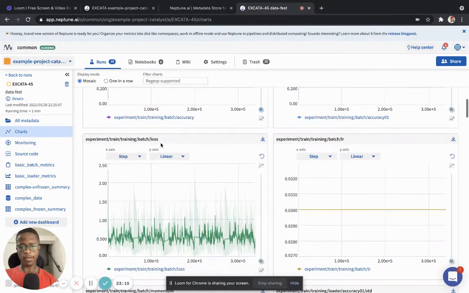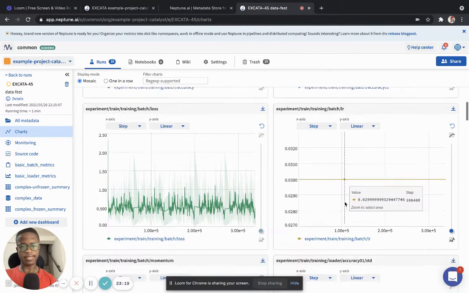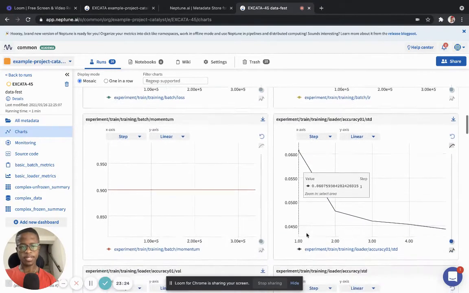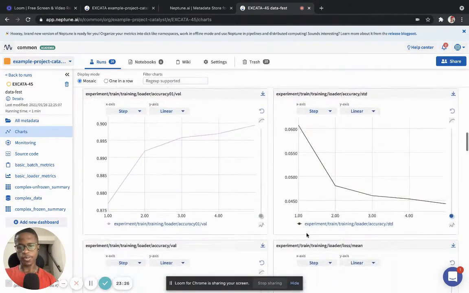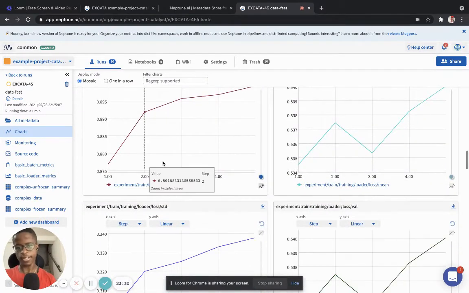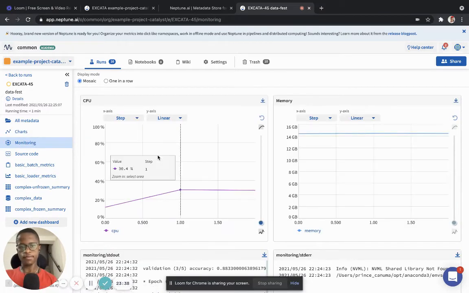Then here we have our batch loss. We have our learning rate, which remains static. We have momentum. And here, this is where we find all the charts from our experiment. So if you want to explore all the charts that you have in your experiment, you can just come to start charts. Here you have your CPU, as I showed before.